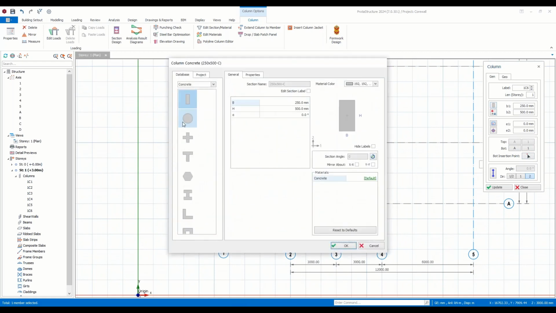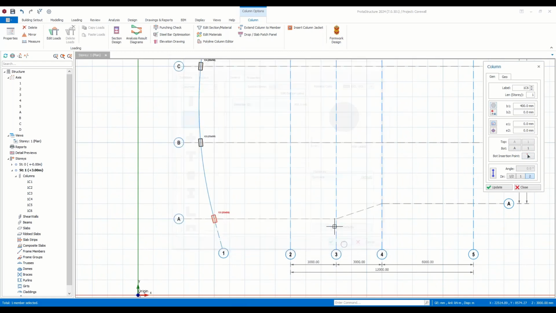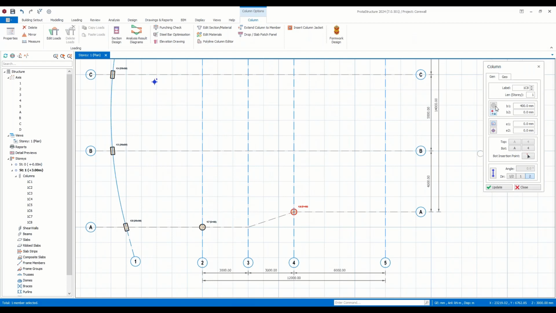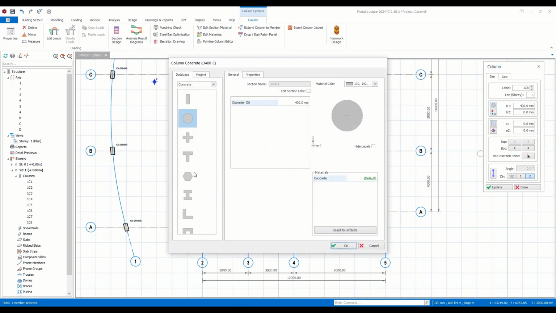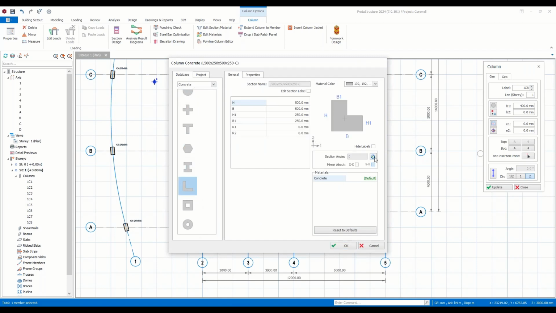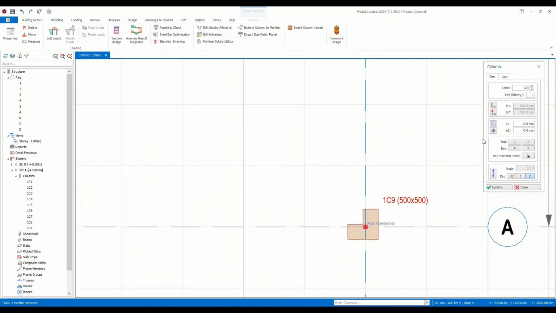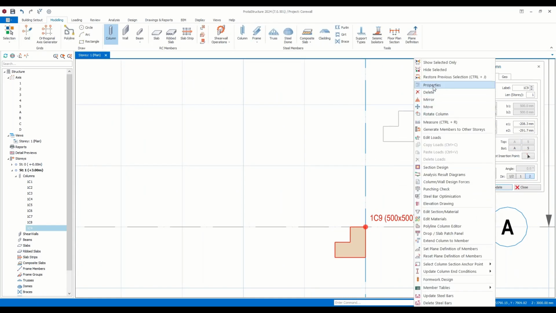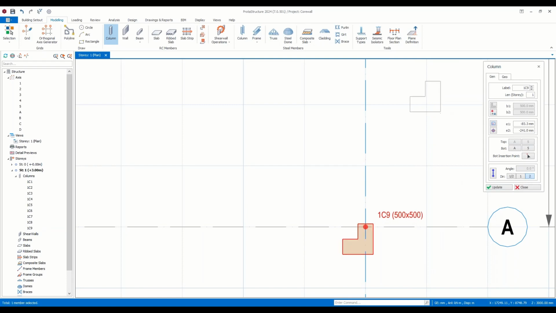Now we can continue with different sections such as a circular one. Okay. You can simply click on the axis intersections just like this. If you want, in our section database, we have several different polyline shapes. So I'm going to continue with the L shaped one just like this. And we can just click on the grid system. If you want, you can use the cursor keys on your keyboard to place this column properly. Okay, so just like this.